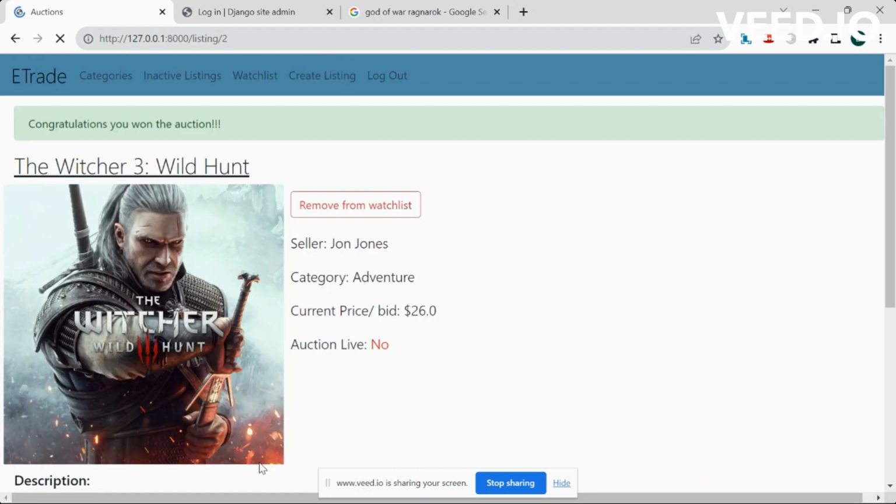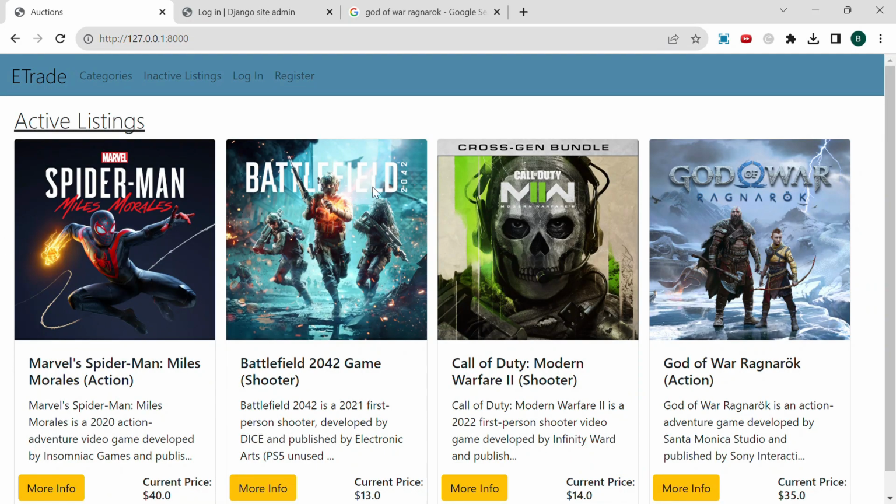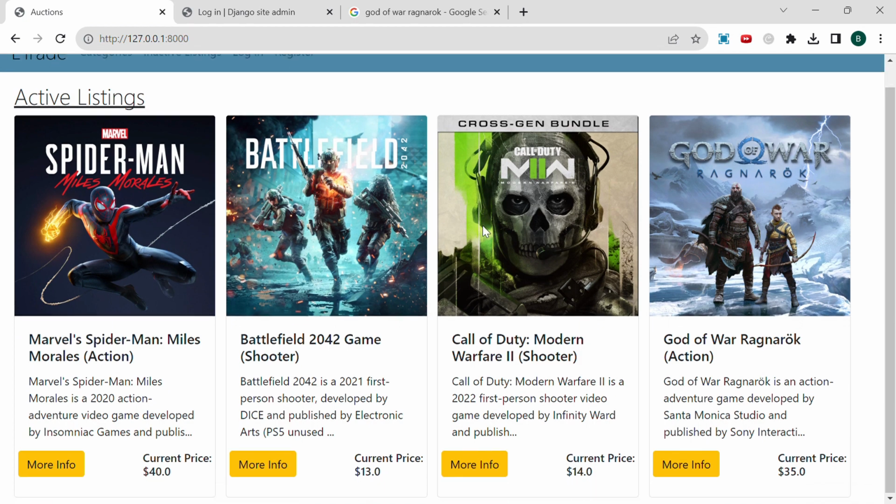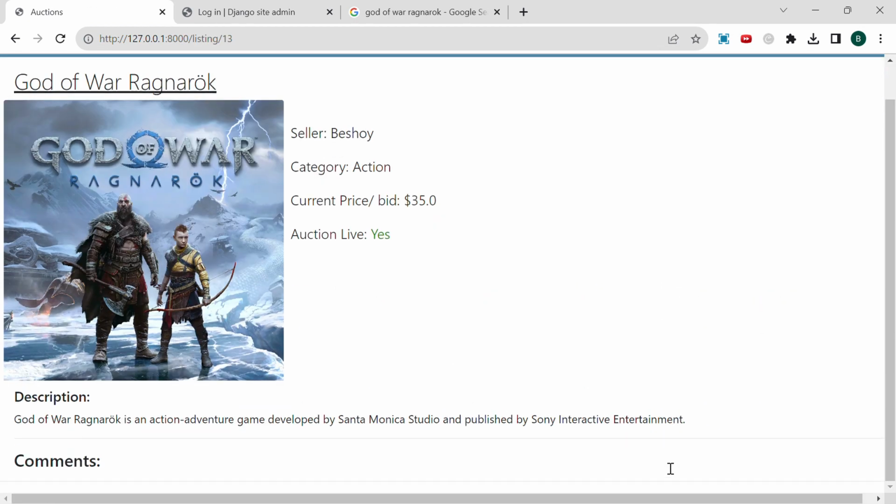Then if I click more info, congratulations, you have won the auction. So the bidding does work correctly. And then one more feature. So another feature is the ability to comment on posts if you're logged in. So right now I'm not logged in, so I can't comment on anything. It doesn't give me the option to.